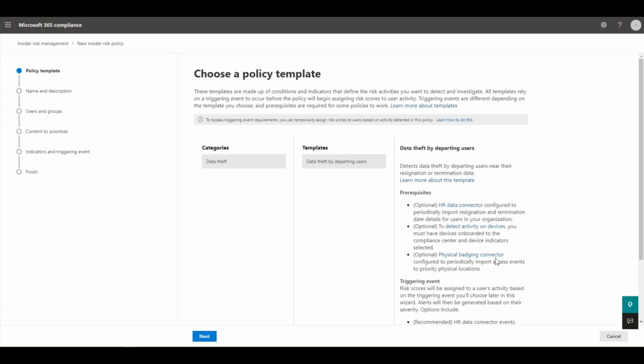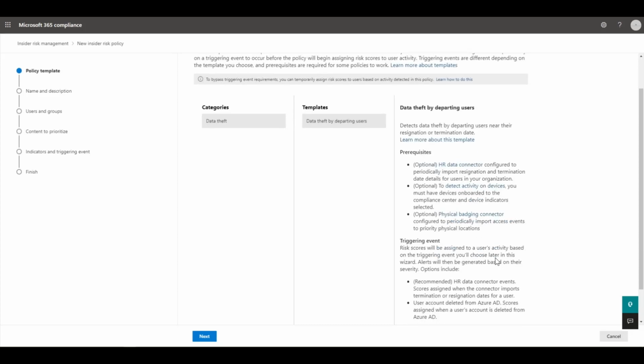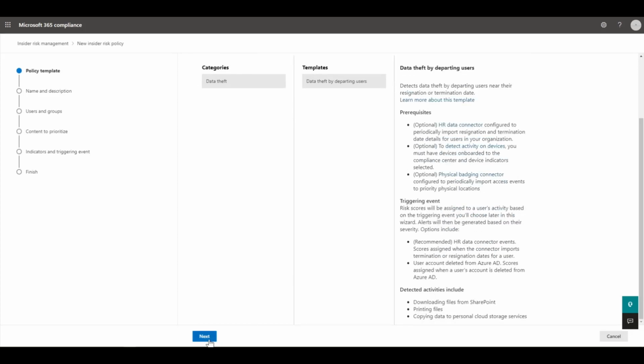And then you've got the physical badging connector. So that physical site access card, what do you want to do with it when you're triggering an event or a user's score reaches a certain point? What is it that you want for it to do? And then you've got the triggering events as standard.